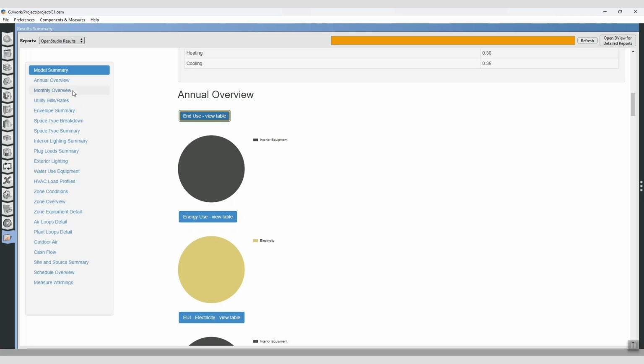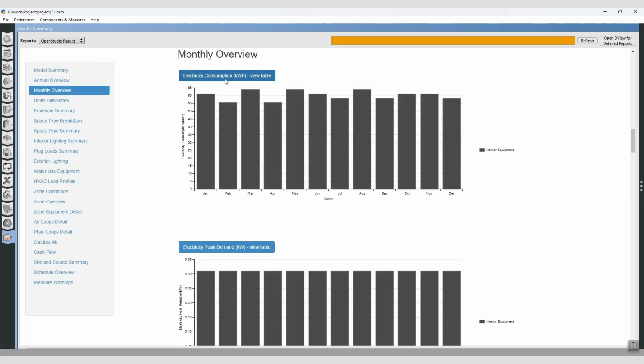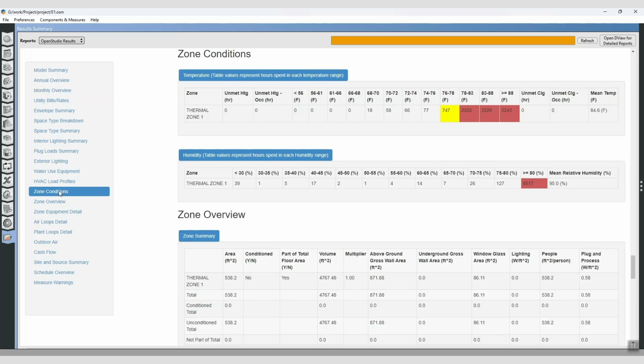Another useful section is the Monthly Overview. Here, the monthly energy consumption remains almost constant throughout the year, with only small variations. These changes are mainly driven by the number of working days in each month, rather than by seasonal effects, since the space is still unconditioned. One of the most important sections of the report at this stage is zone conditions. This part clearly shows how internal loads affect the indoor environment.